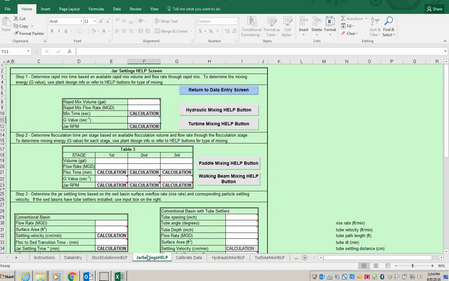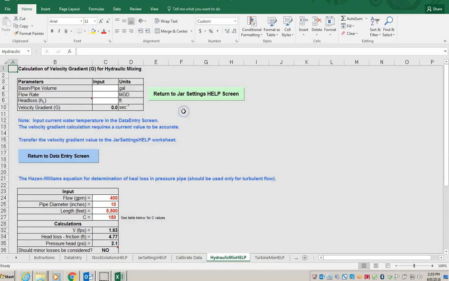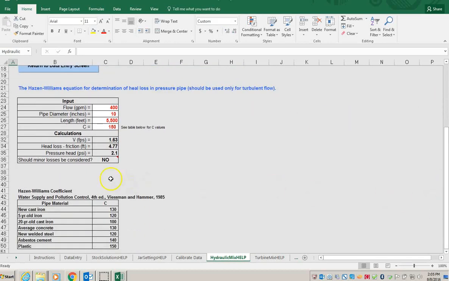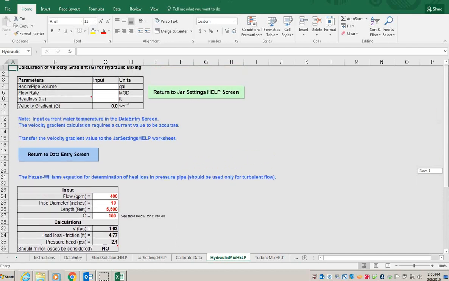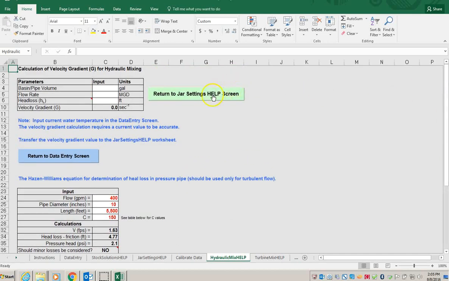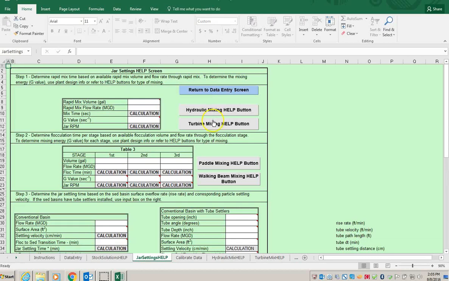Looking on that jar test settings help, you'll look at the various volumes stages of the flocculation. Also up here is the rapid mix information to determine and match it exactly to your plant. If you need help with determining what type of mixtures you have, you can go to this screen, and there's some information here about various equations and inputs used. You can return back to the jar test settings screen.